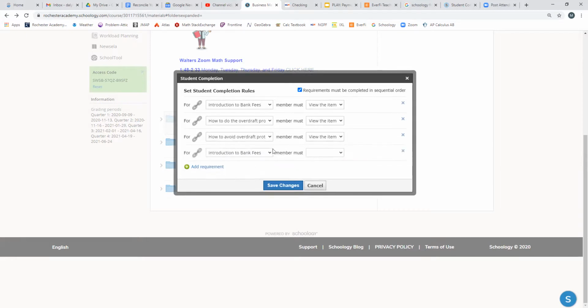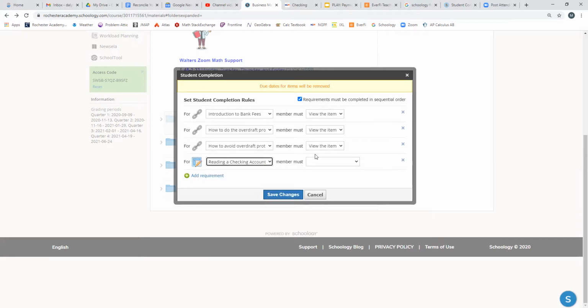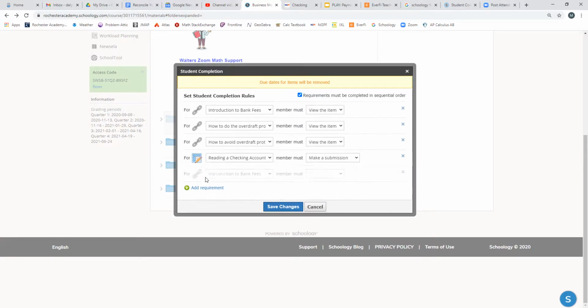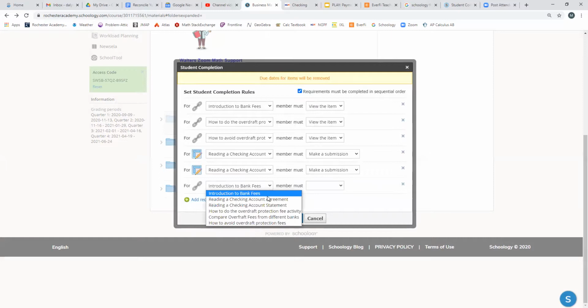And then for the 3 activities themselves, you can either have them view the item, either reply to the thing, make a submission, or have a certain score. So I would want them to make their submission. All right, because I'm not going to be grading this in real time. So that's going to work best for me. And these are all assignments. If I had discussions, they might have their own set of drop downs. So you can see how those work.